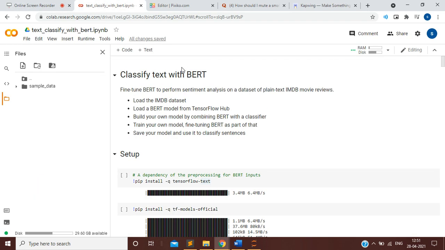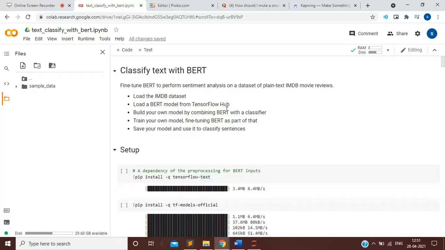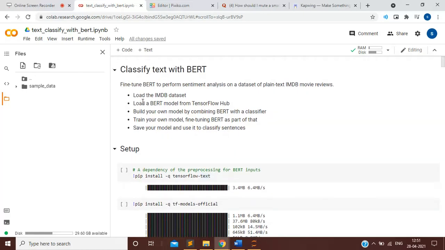Hi, today we are going to perform text classification on IMDb movie reviews using the BERT model. So here is my Colab notebook. The first step is to download the IMDb dataset. Next, we are going to load the BERT model from TensorFlow Hub and build our own model by combining BERT with a classifier. We will train and fine-tune our model, and finally save it for classifying sentences later.